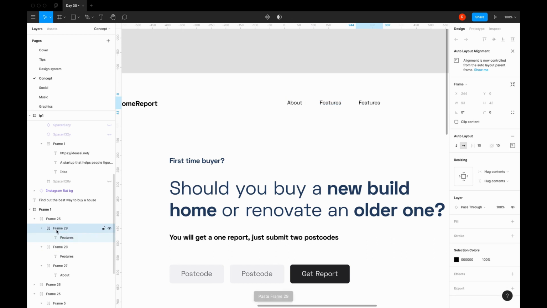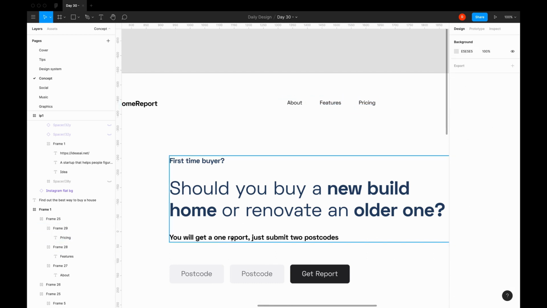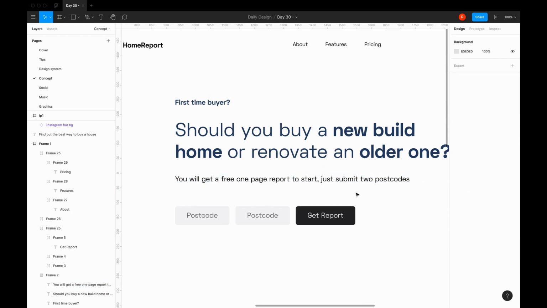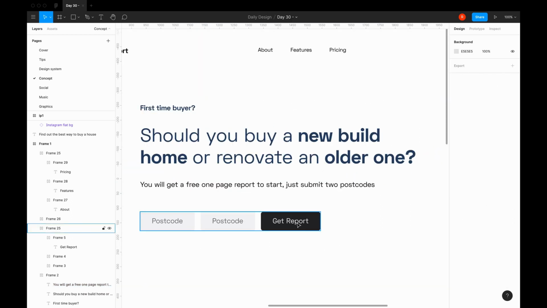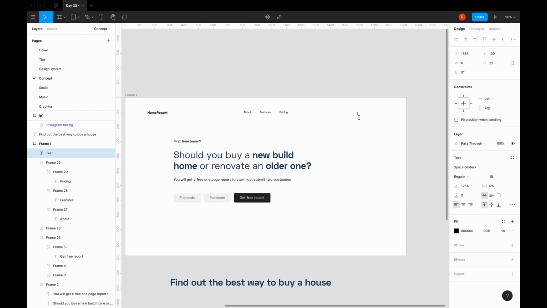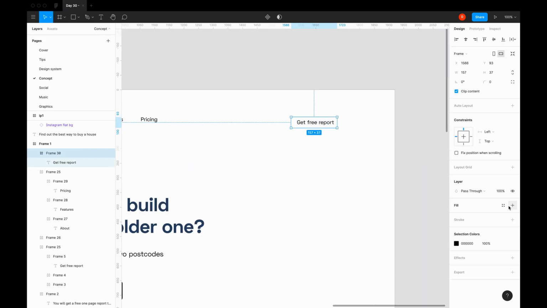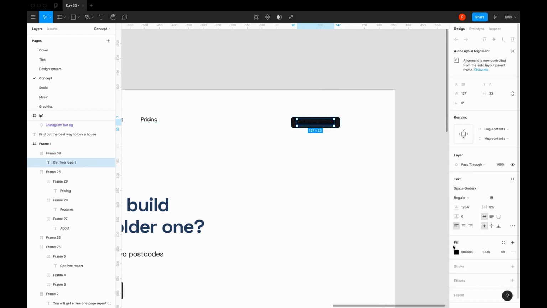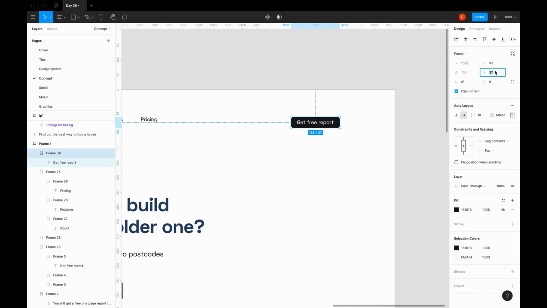Again, this is just UI patterns. You'll see these on all landing pages. You'll have the nav at the top. And here I'm thinking in my head, you will get a free one-page report to start. Why would people want to sign up to your service? Well, if it's free, why not? And we're targeting people that could be first-time buyers. That could be a target audience.